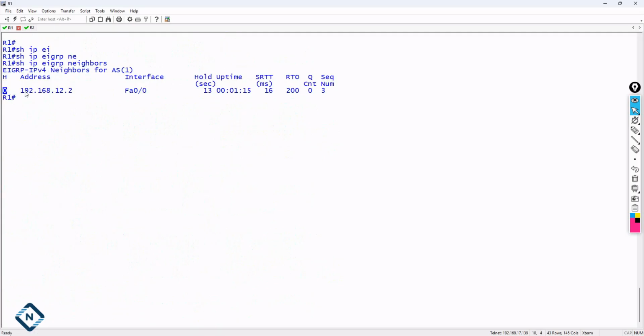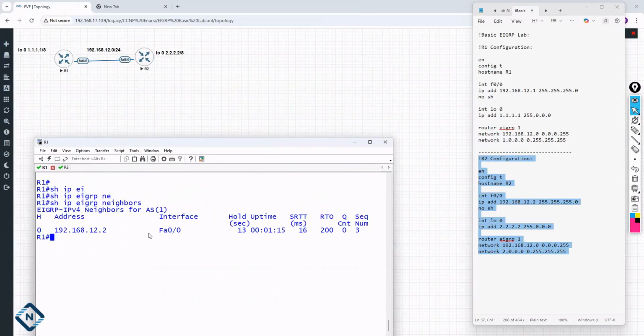So 0, first neighbor you have, so 0 is coming. This one is the neighbor IP. I am here in R1, so R2 IP is coming here. The interface which is connecting, hold time and this one uptime. This is how many packets they sent. You have anything in the queue, sequence number you have.